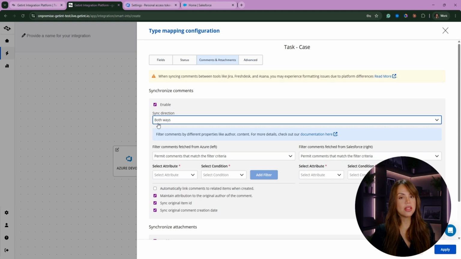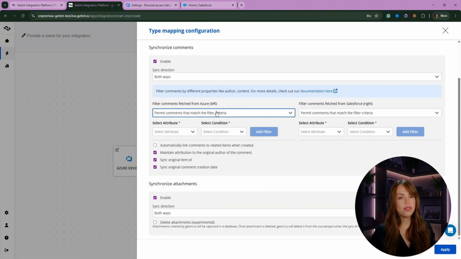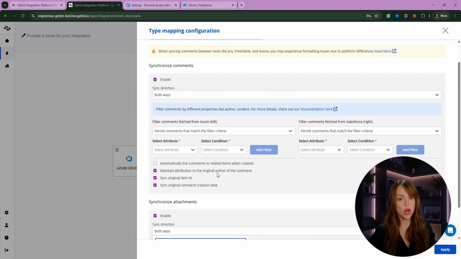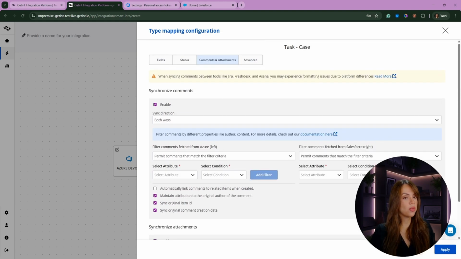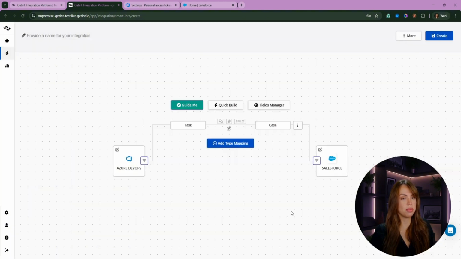In here, you will see that the tool already did as both ways, but you can also choose just one direction. You can filter based on certain attributes, so you can allow or exclude certain comments from these synchronizations. And you can also enable the attachments and then select if you want them to flow both ways or just one way. Now, everything is set up as I want to, and I will apply.